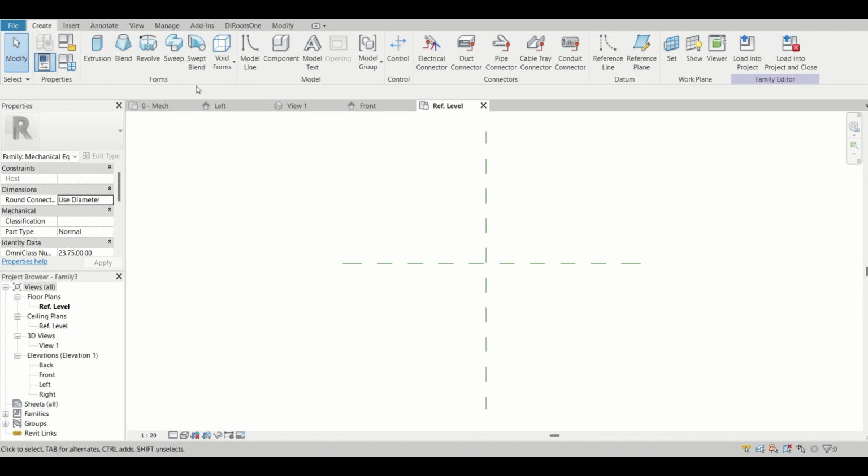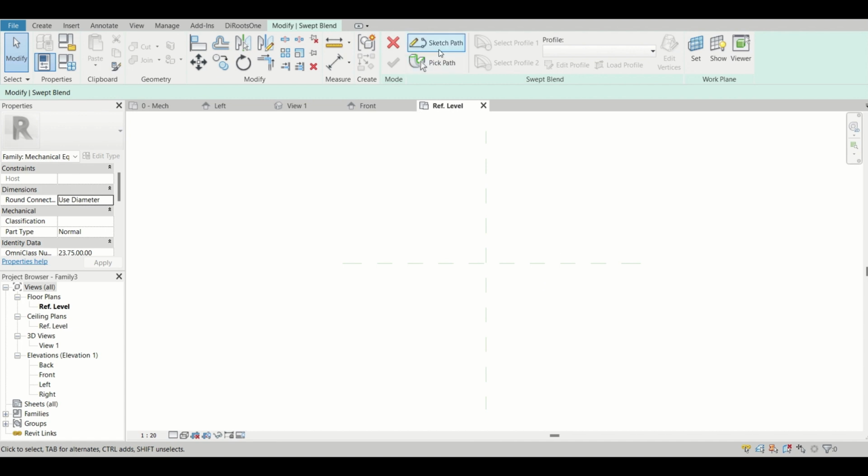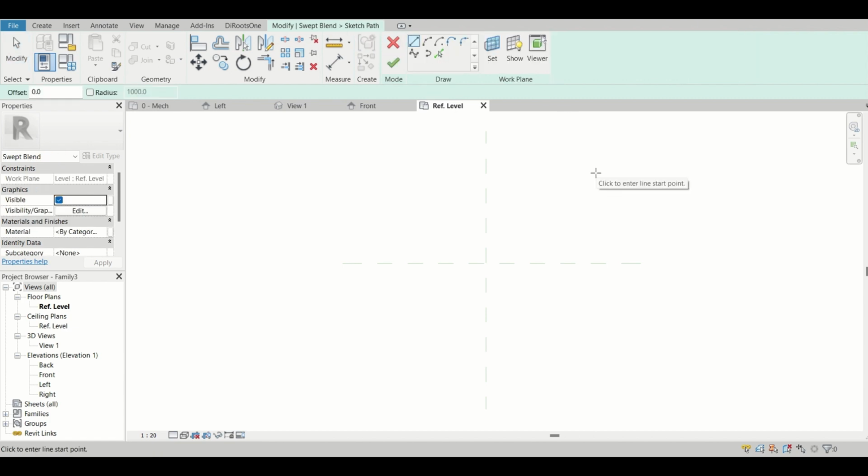So now if I click on the swept blend command, there are two options, sketch path or pick path. I'll discuss both of them in this particular video. But as of now, let's click on sketch path. So this kind of dialog box will be opened. Now you can select any option from this draw toolbar and draw whatever you want to draw.